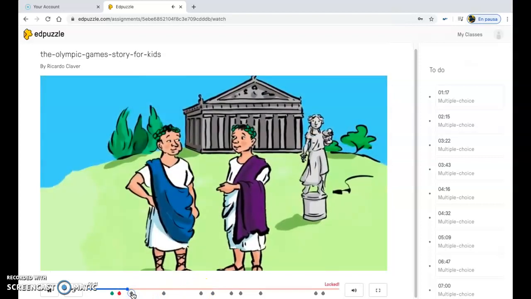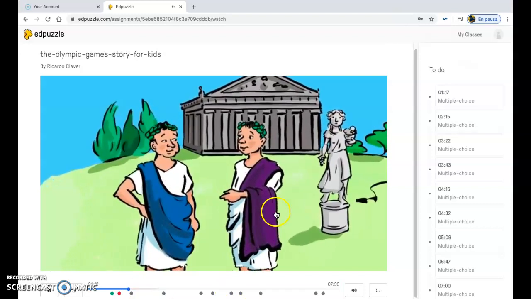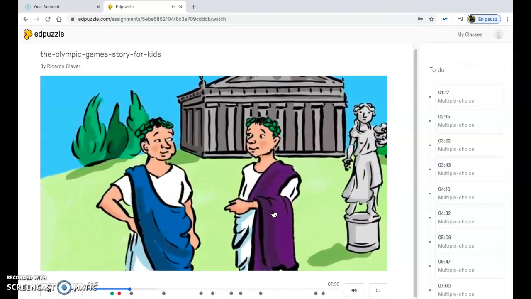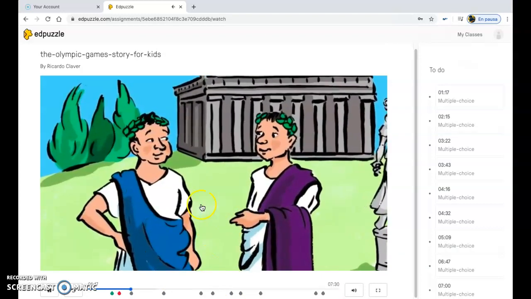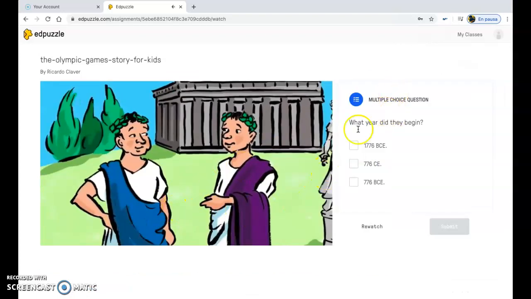We can skip the questions. So the men did wear dresses. They called them togas. And they stood around talking about politics and philosophy. Okay, what year did the Olympic Games begin? I think it's 776 before Common Era.